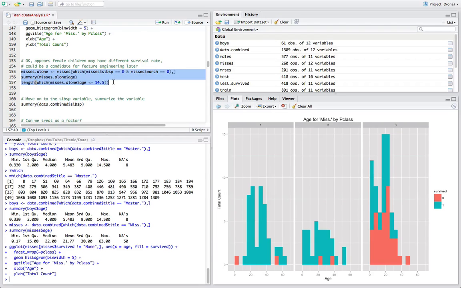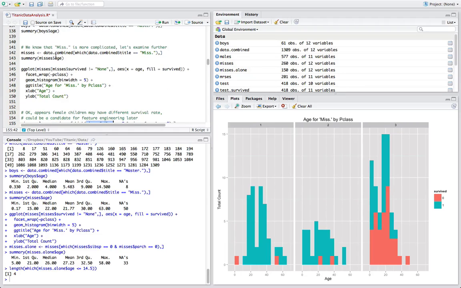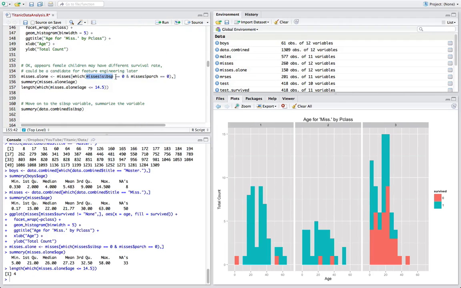So let's go ahead and just explore that a little bit more here. Okay, so what I've got here, just to confirm my initial suspicion, is some code that says, look, I'm going to create a variable called misses.alone and find all of the misses that are not traveling with any siblings or spouses and not traveling with any parents or children, right? So this syntax is interesting.